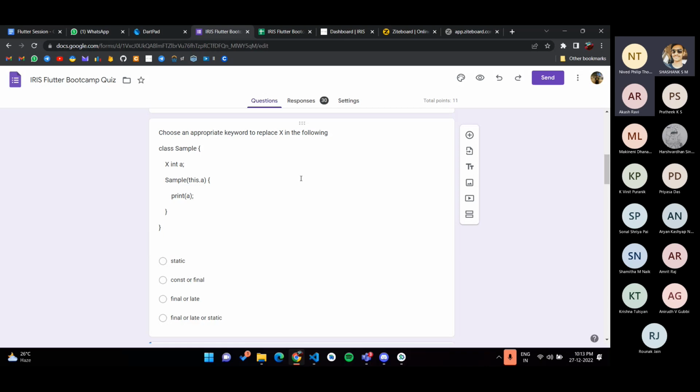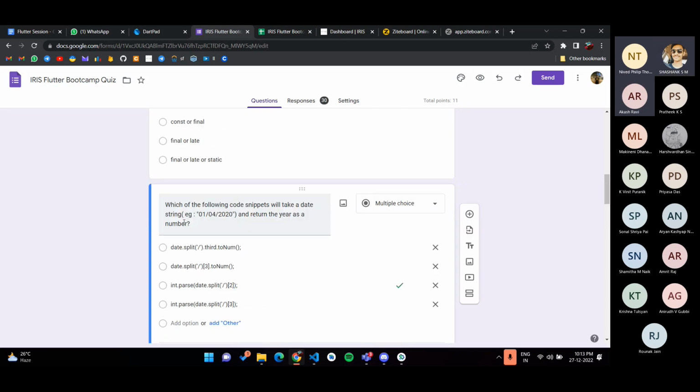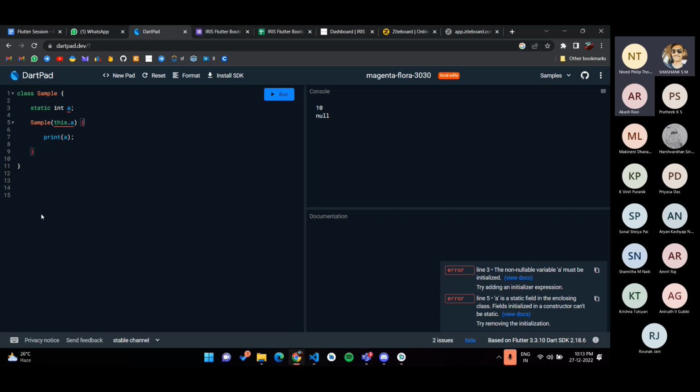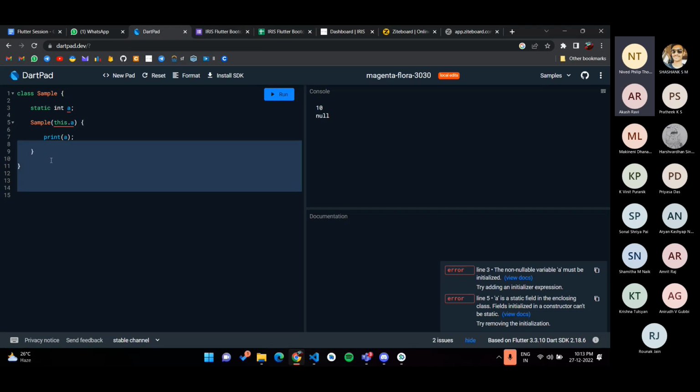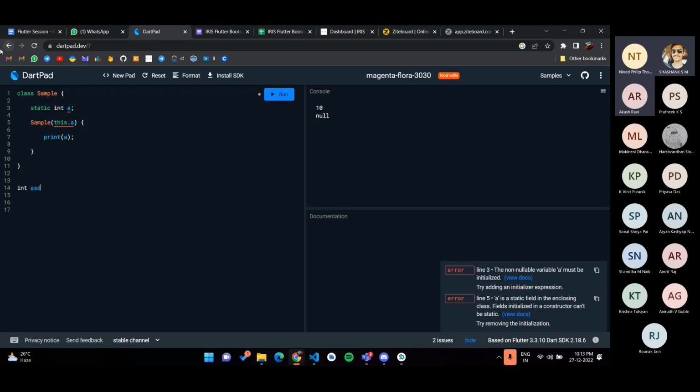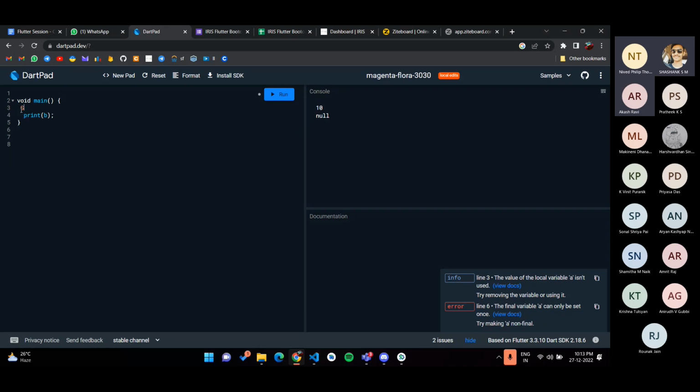Which of the following code snippets will take a date and return a year as a number? So, guys, before that, what do you know about what split does? Let's say you have a date like this. I have a void function, and let's say you have a date string. I'll write string date equals 27/12/2022.